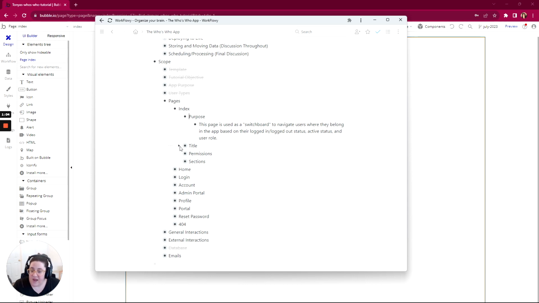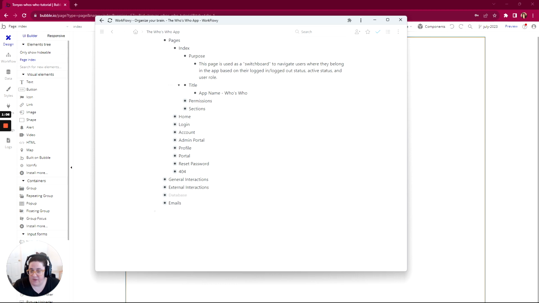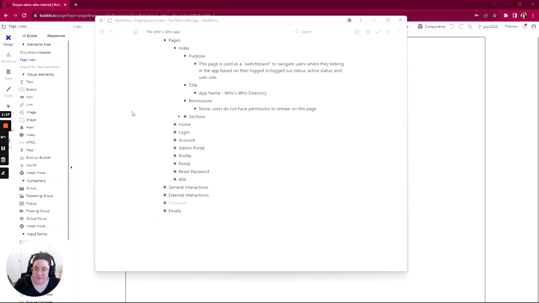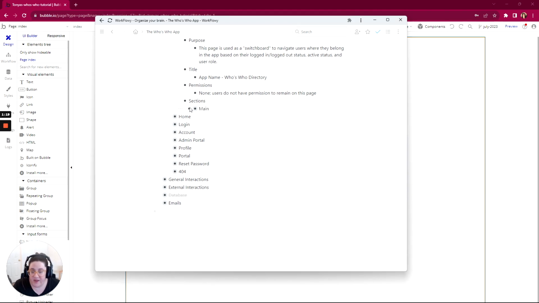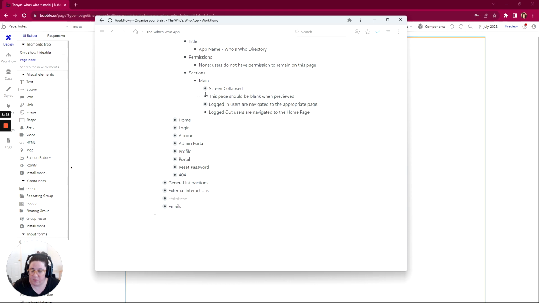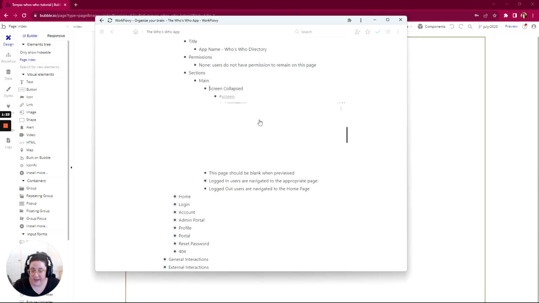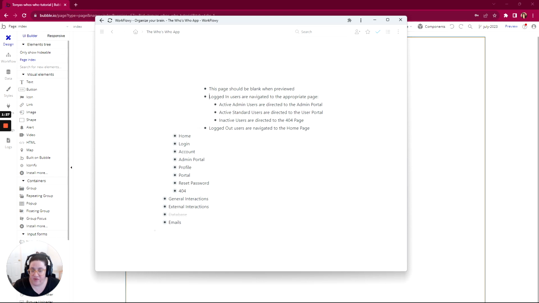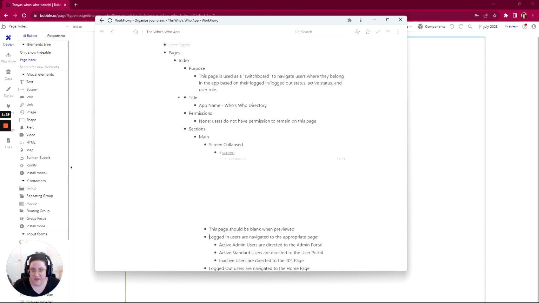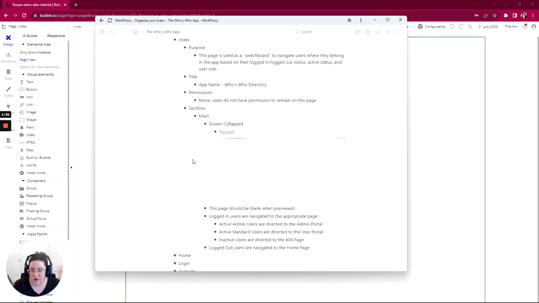So the title of this page is going to just be the name of the app, which would be the Who's Who, and I'm just going to add the word directory here. And permissions, again, nobody's going to have permission to stay on the app. And then there's really not any sections in the elements part. We're just going to have a blank screen, and we're going to tell the app where to send the user based on these things here, these parameters up here.